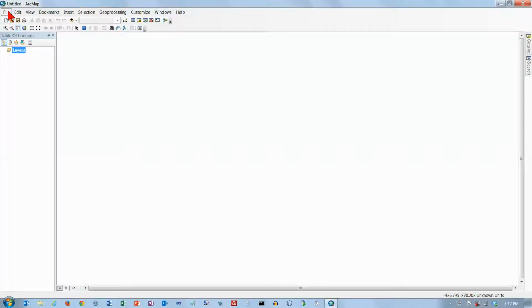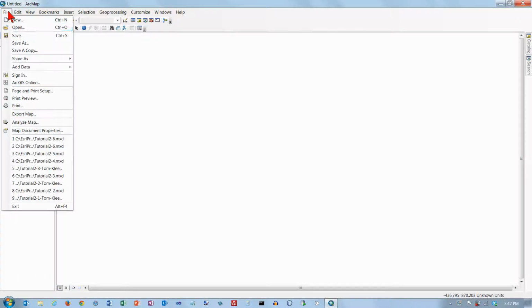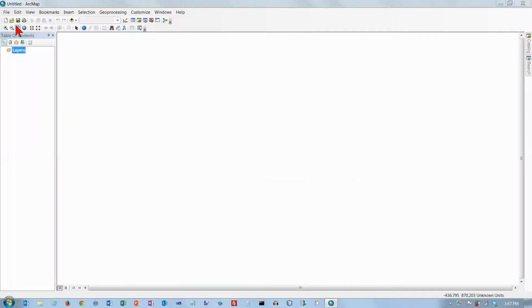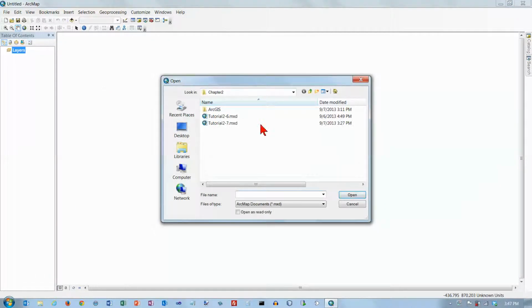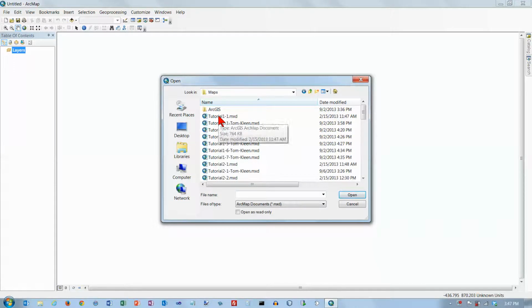First thing we want to do is open from, we want to go to Maps. And I want 2.7. Open that up.